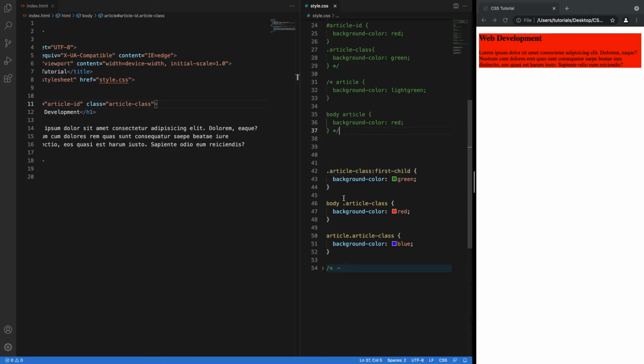On line 46, we use descendant selectors. So we have one element selector and one class selector, so the specificity is going to be 0, 1, 1. On line 50, we have something that you're not used to seeing. We don't have the space over here, and what this means is basically it will target an article with an article class.